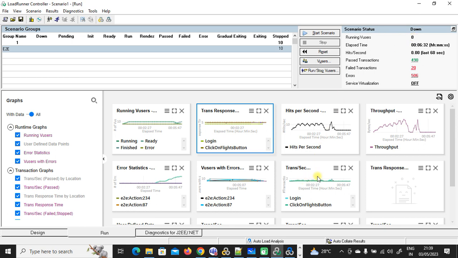See, for only 10 users, I am getting huge response times. It's a huge CPU utilization on my laptop. So don't try to put 100, 200 users. It will affect your hardware.